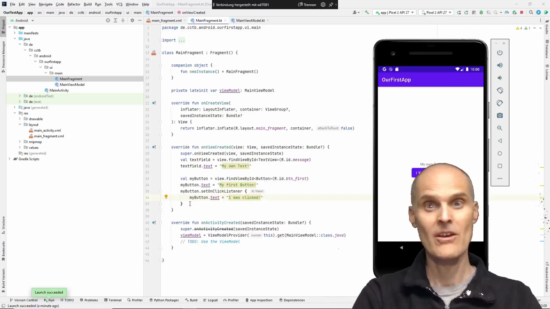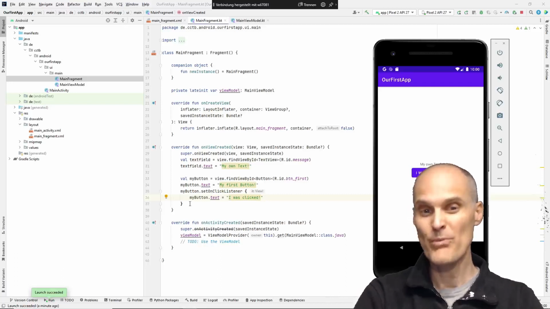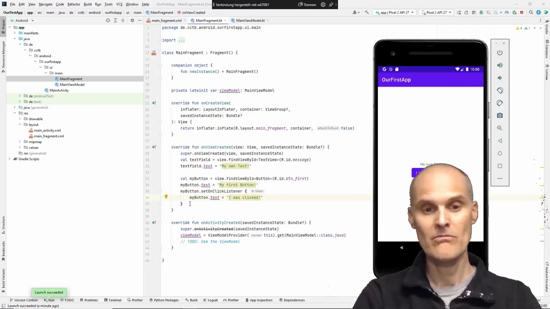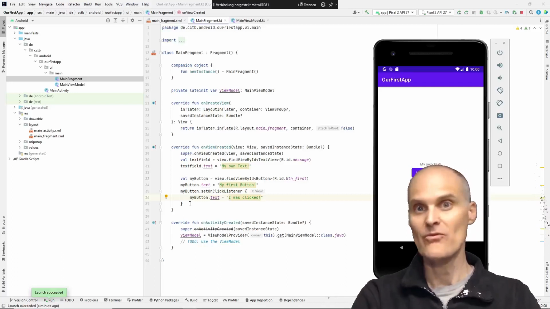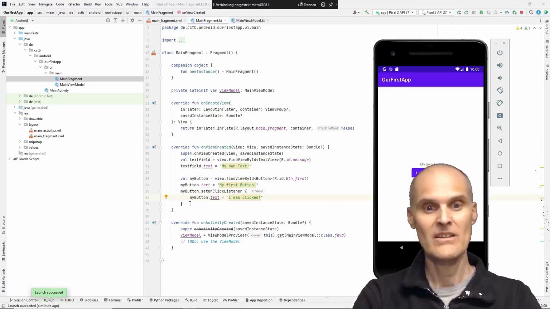But hey, we generated a button. We put a functionality to that button, and I think that's pretty nice for the moment. And I would say that's it for this video. Happy coding.